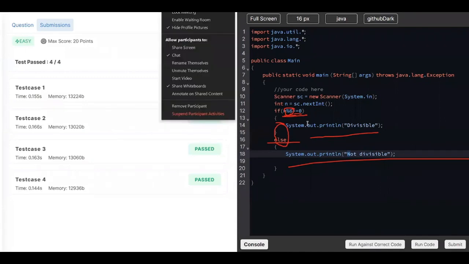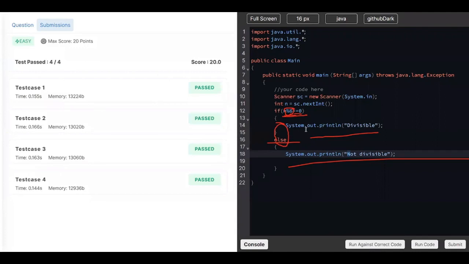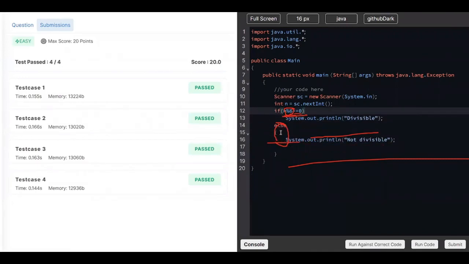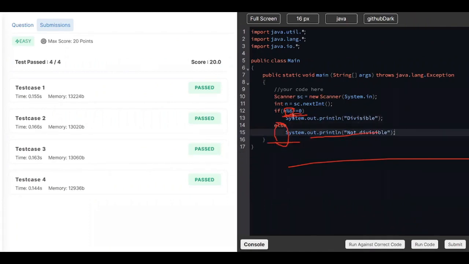If your if block consists of multiple statements, if you want to execute more than one line of code inside if, then you need to have curly braces. But if your if block is just one line, then you can choose to skip these curly braces as well. You can write it like this: if this, do this, else, do this. There is just one line associated with if else, and you can skip the brackets.